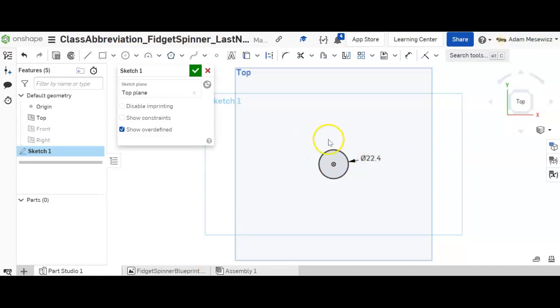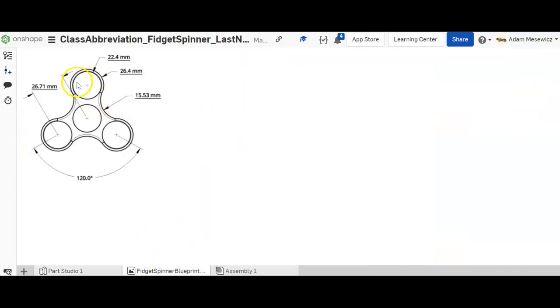Okay, so the next thing we're going to do is copy this because we know how to do a linear pattern, and we're going to copy it a specific distance vertical from where it's at right now. So if we look, you can see that this circle up here is 26.71. So all of the outside circles are 26.71 millimeters away, and they have the exact same radius. So the 22.4 millimeters is the same radius for all of them.